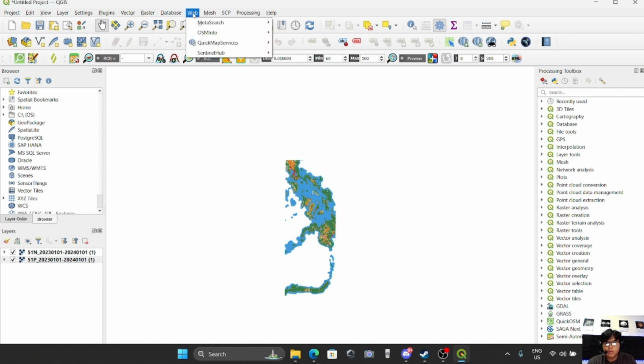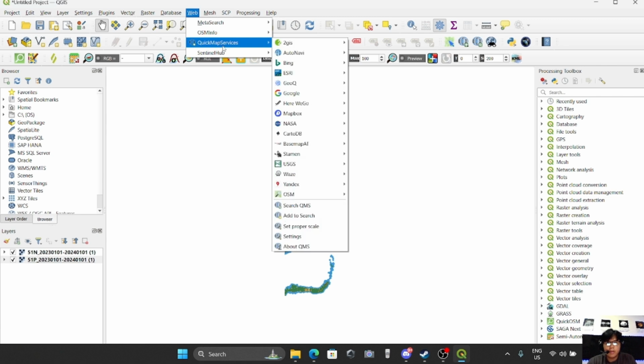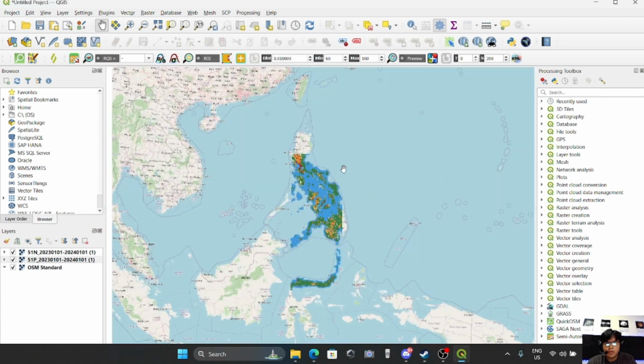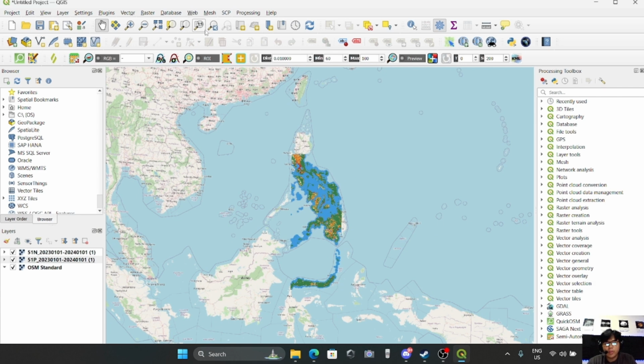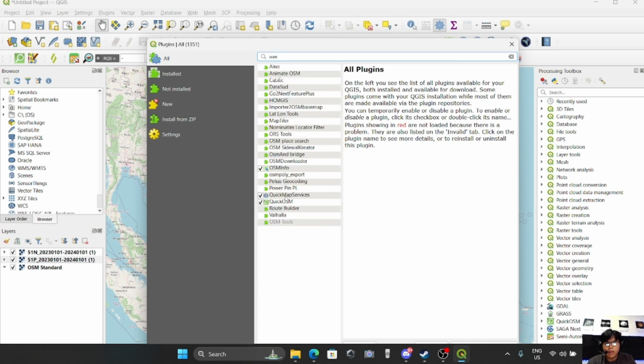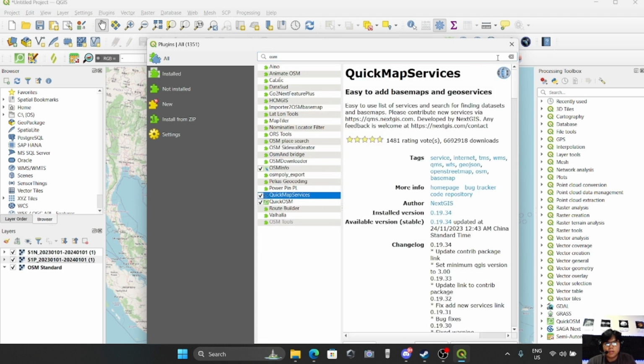Now the canvas is quite bland, so I might add a map as background. So I'll just use my Quick Map Services and then use the OSM Standard. If you don't have the OSM Standard, I recommend downloading it in the plugins: click Manage and Install Plugins and search for OSM. There you have the Quick Map Services.